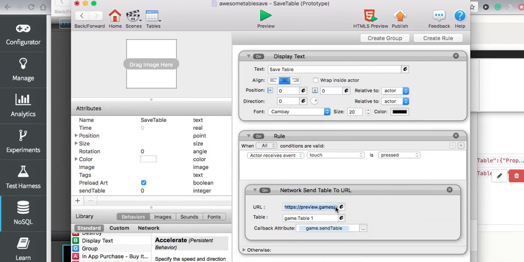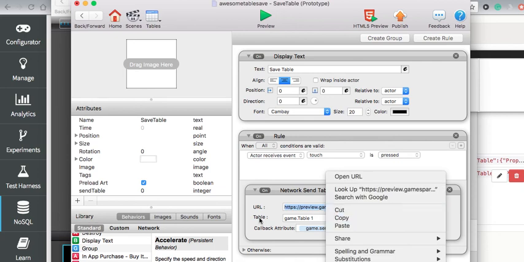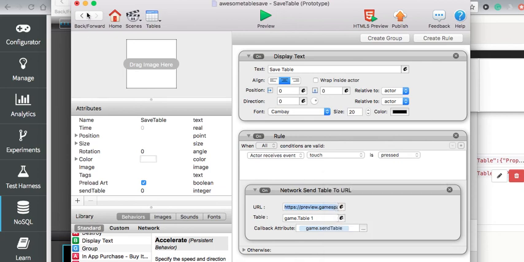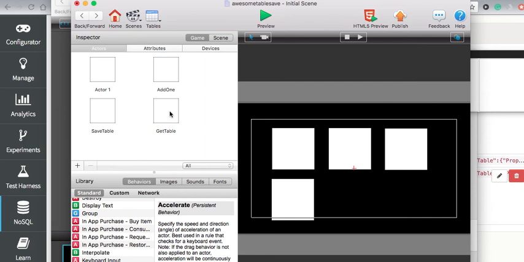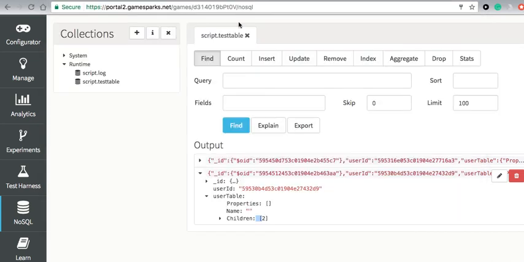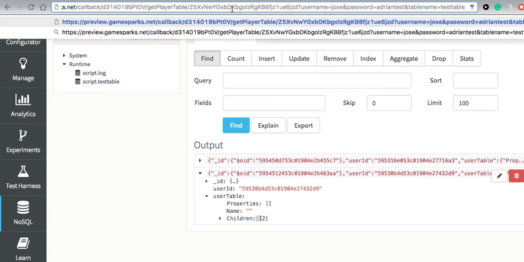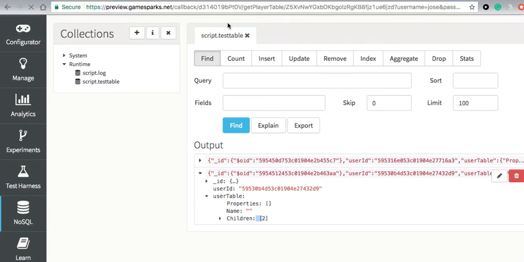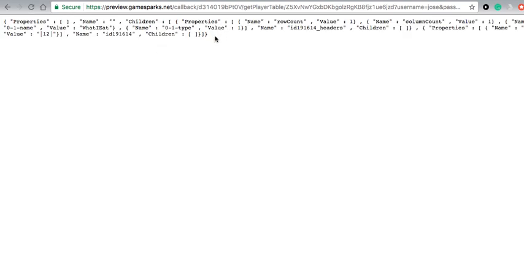If you look at this URL, right, actually, I'm going to show you the other URL, the get table. You can actually paste this into a browser, and GameSparks will return the table. You could see it because it's just JSON. See?